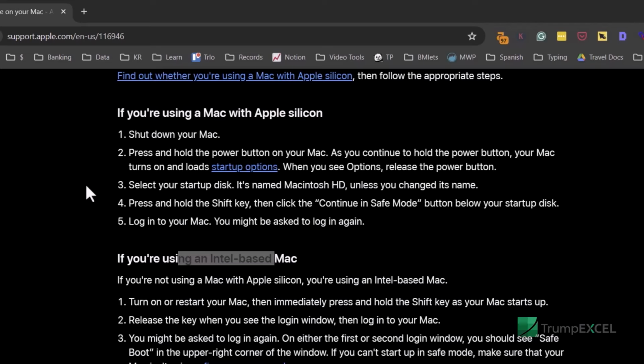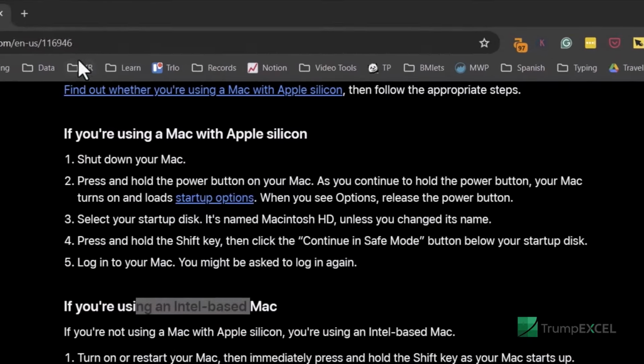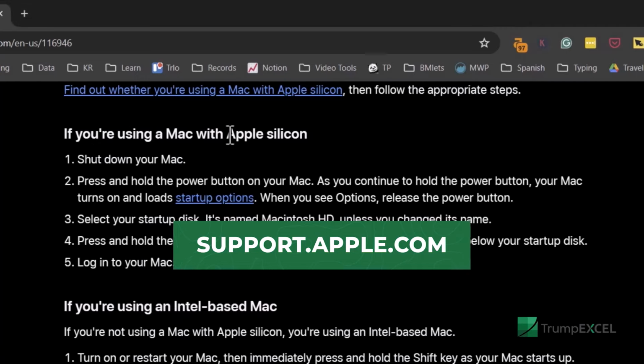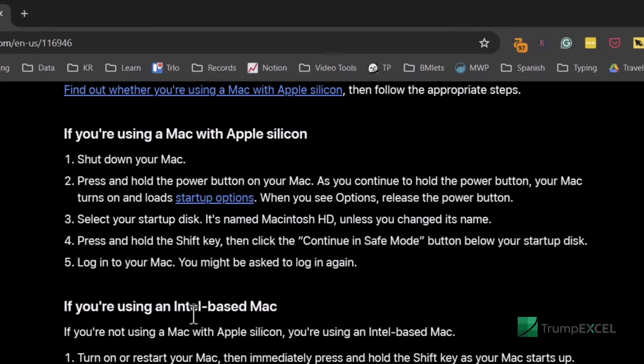Now, I do not own a computer with a Mac operating system, but I did the research, and with Mac, you cannot open specific applications in the safe mode, but you can open the entire operating system in the safe mode. So here on this link, I have found this detail where you can open Mac in the safe mode if you're using Mac with Apple Silicon or Intel based Mac.